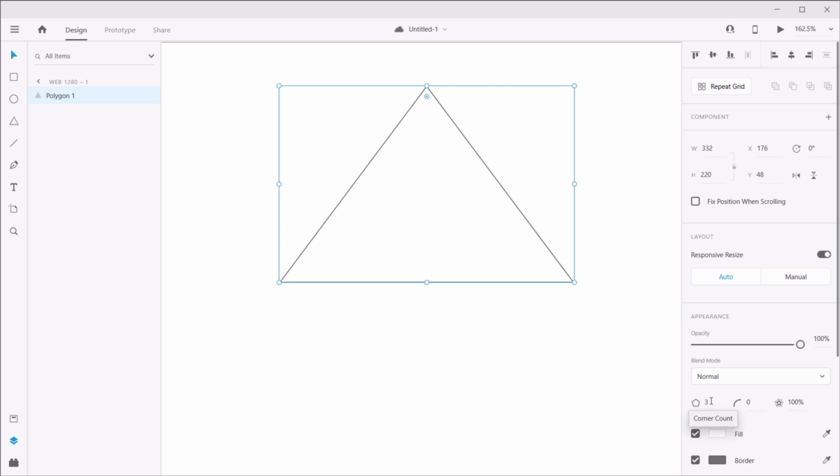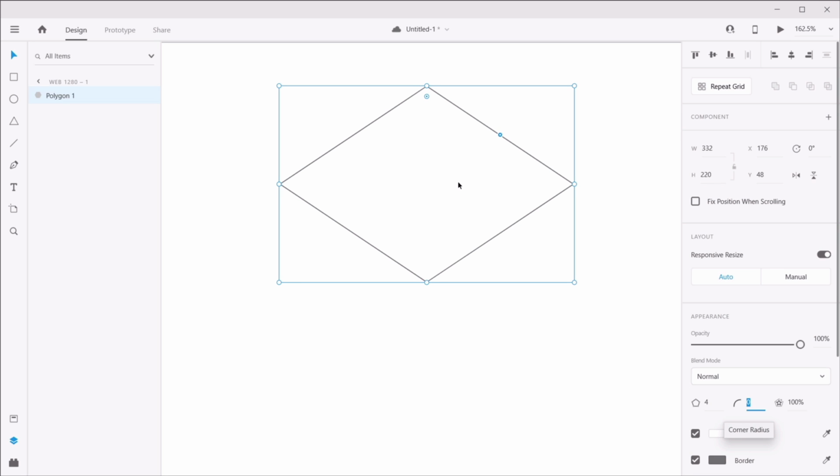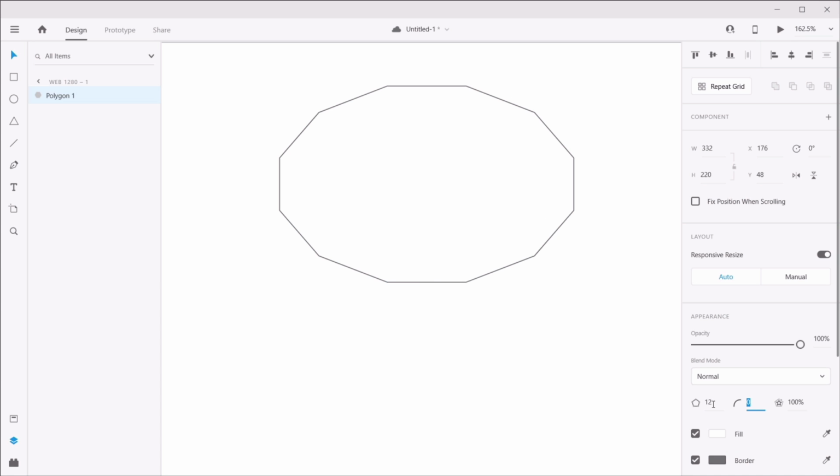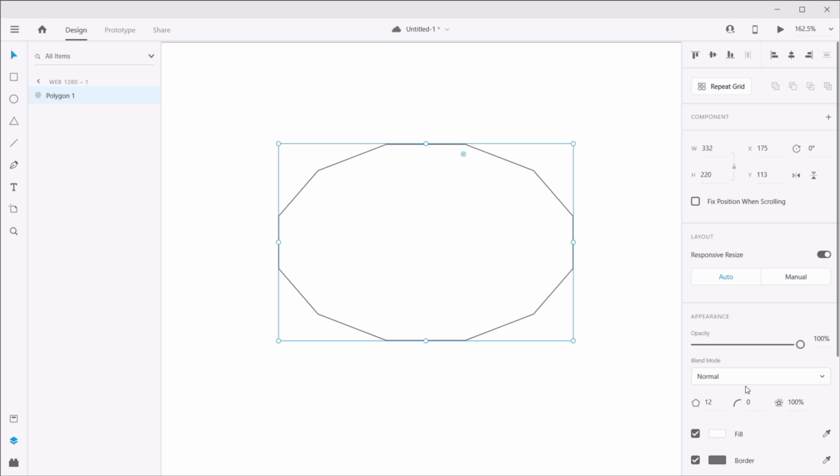So by default, you would create a triangle with 3 points or 3 sides. But if you change this to 4, that's going to be a rhombus. 5 is going to be a pentagon. 6, a hexagon. And you can go as high as you want. And you can also specify a corner radius, either with this handle or by changing this value here.